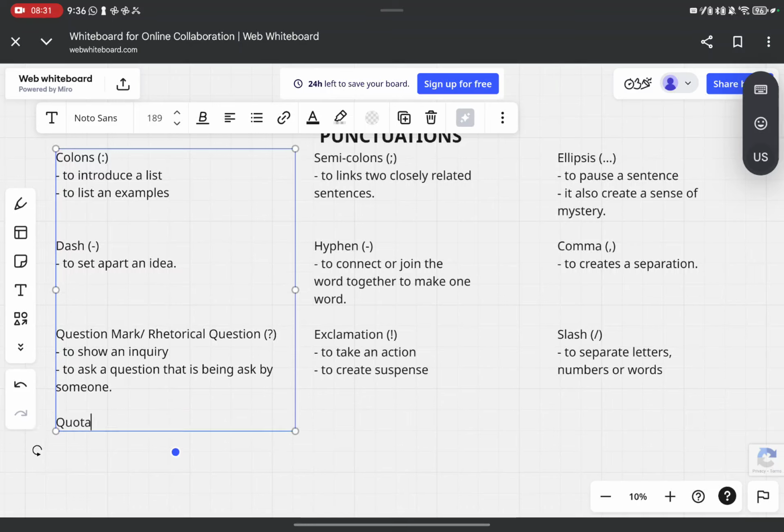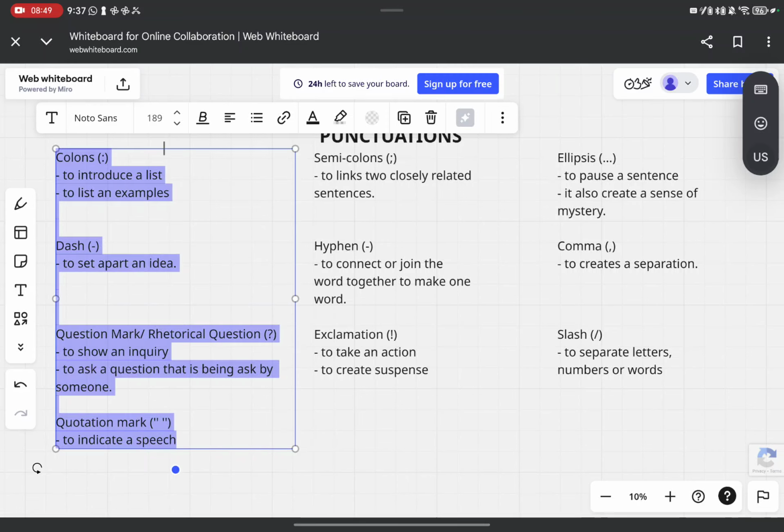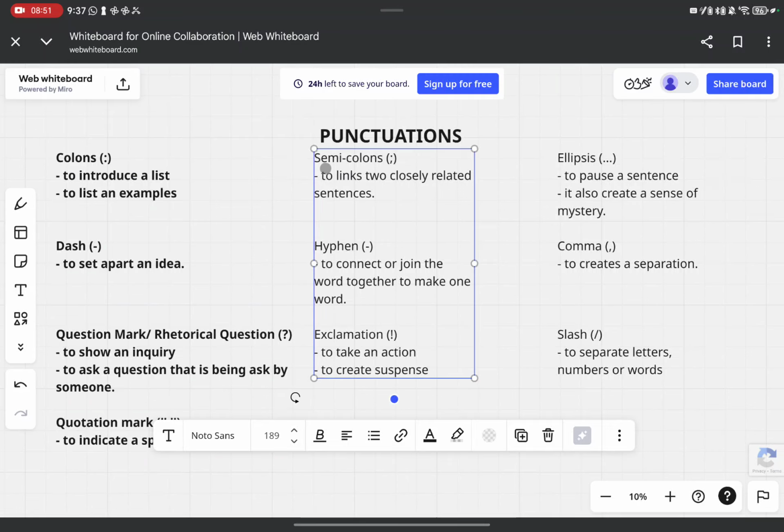Now for this one, quotation mark. These are the quotation marks. That means to indicate speech. Can you guys see? If you can't see, I'll just put it in bold so it's easier and more clear.